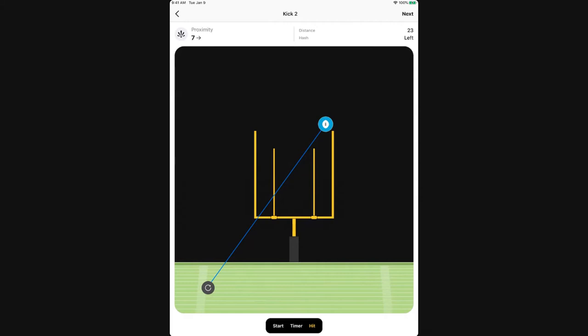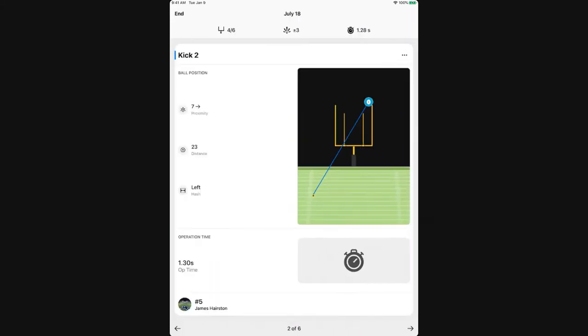Does this go in order of the way we put it in? So it'll go back and forth in between each kicker. Exactly. So kick number one went to kicker number zero, 23 left. It's already on his profile. Right. Perfect. So it's already in there. Okay. That's great.